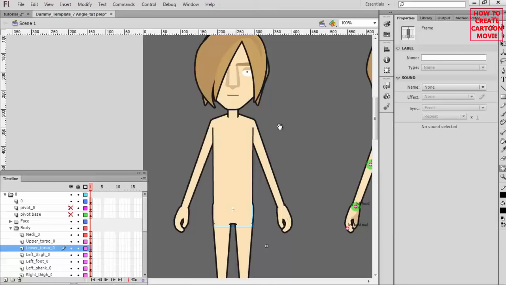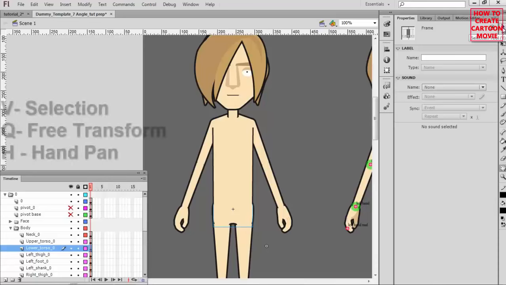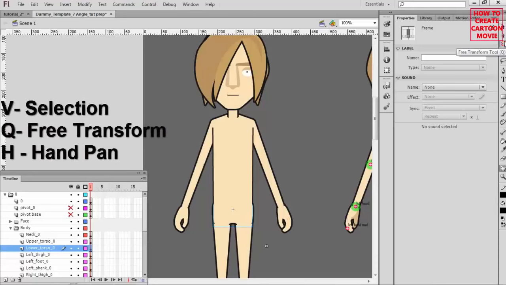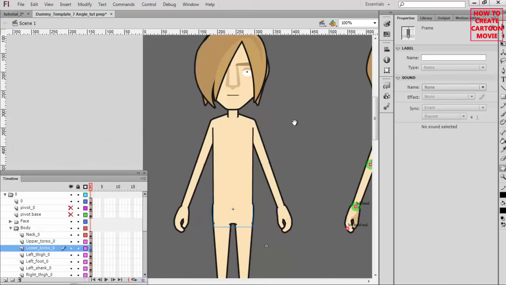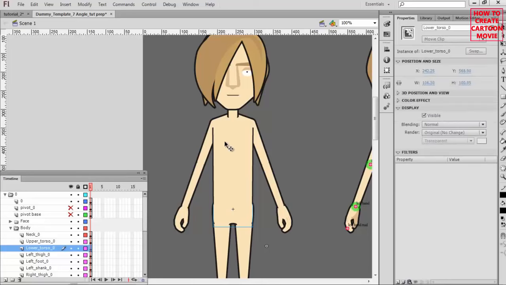Just a heads up, I'm going to be using a few hotkeys as well. I'm going to be using V for the selection tool right here, Q for the free transform tool, as well as H for the hand tool, which I use to pan around all the time, just in case you're confused there. So if I select one of my symbols right here, take a look at the properties panel on the right. You can see this one is called Upper Torso 0.